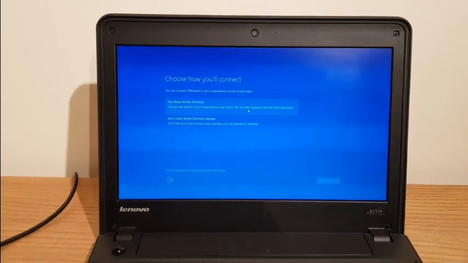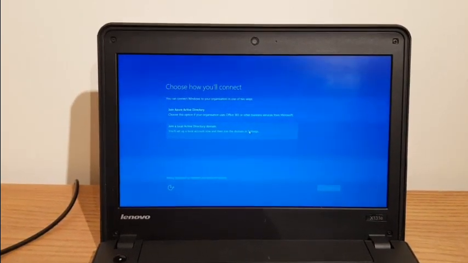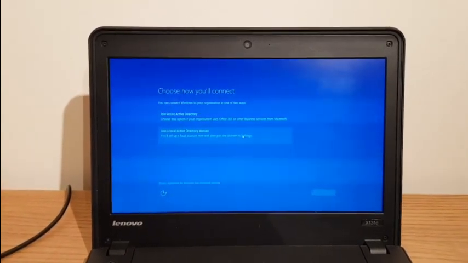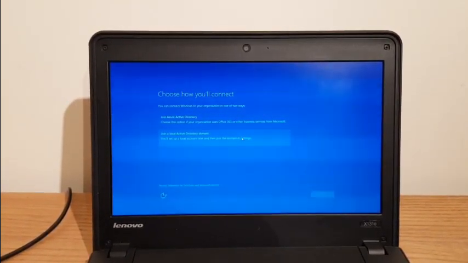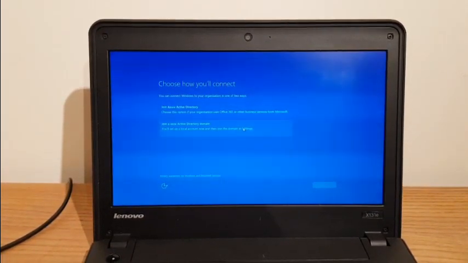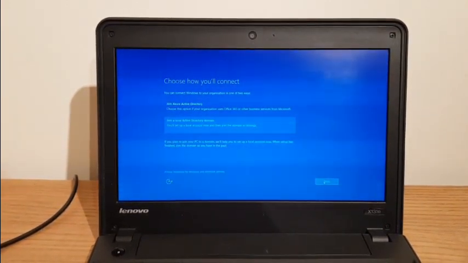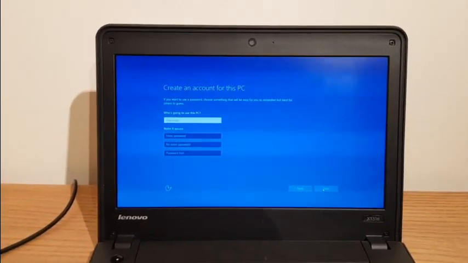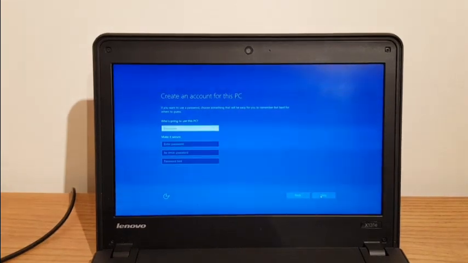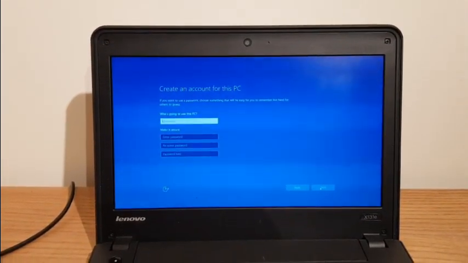Now we've got the question of whether to join Azure Active Directory. As this laptop is not connected to any internal network, like, for example, some sort of office network, we'll just use the local domain, because we don't have any Active Directory service set up, so we don't need to get any settings imported.